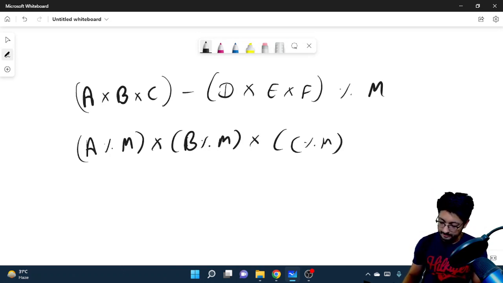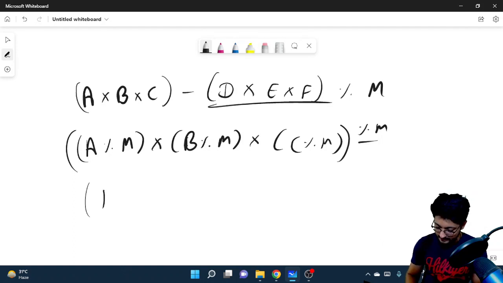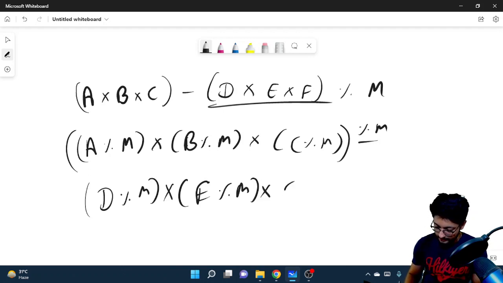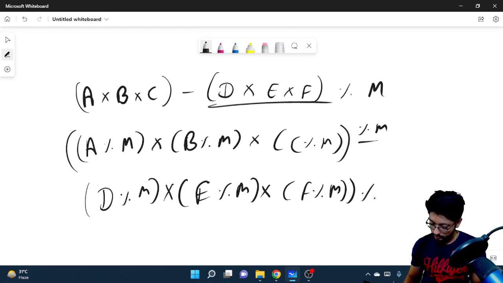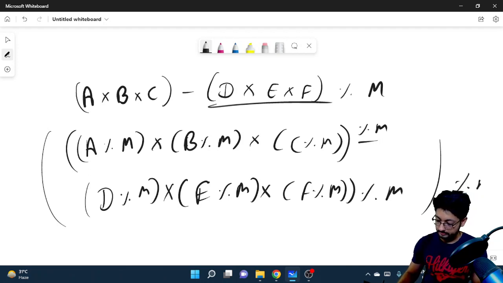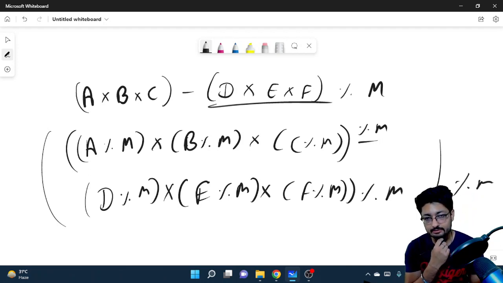Then you have to subtract this term, and do a whole mod M also. Then you do the same thing here as well: D mod M into E mod M into F mod M, whole mod M, and that's it. Then you do a whole mod of this. You can do that, and that will return the perfect answer.